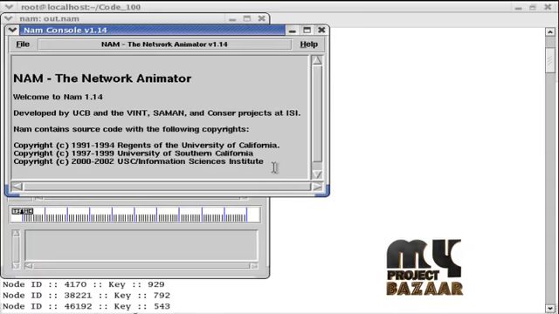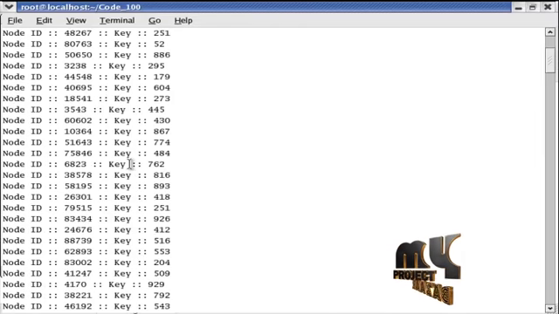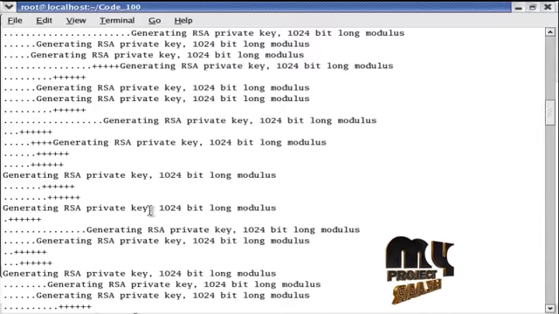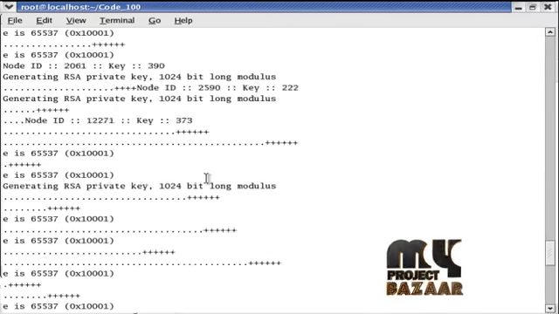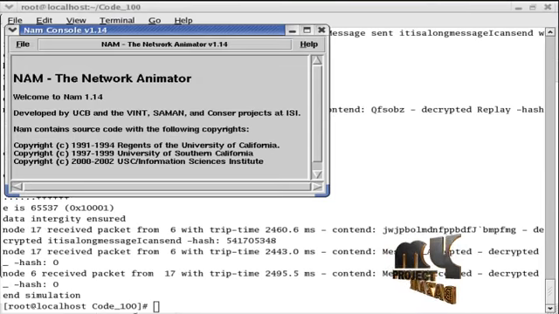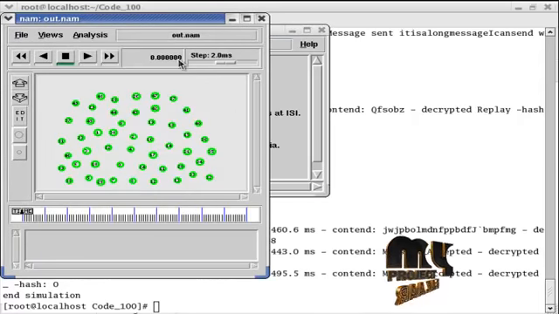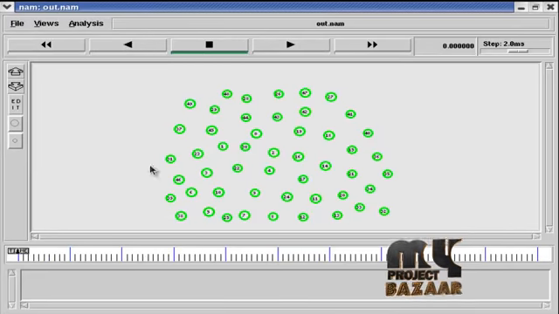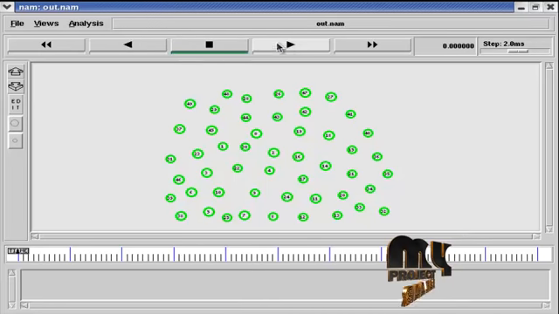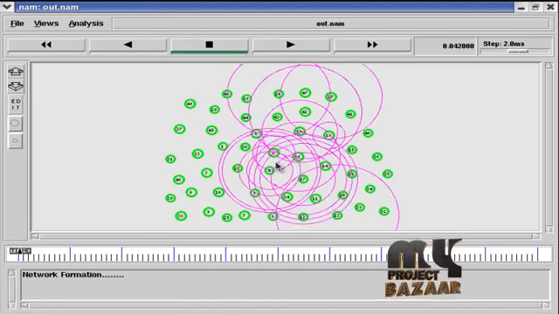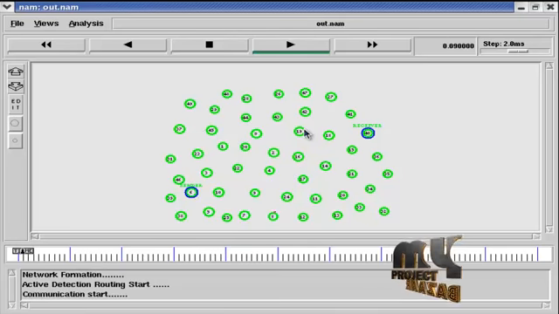The encryption algorithm uses the public key and the decryption uses the private key, using a 1024-bit long modulus. This is the NAM console and this one is the out.nam window. This is the zoom in button, this is the zoom out button, this is the playback button, this is the stop button, and this is the play forward button. Now I play the project. Here I deployed 50 sensor nodes.